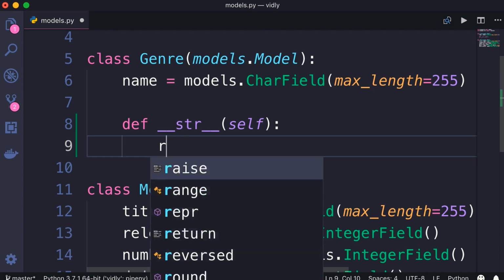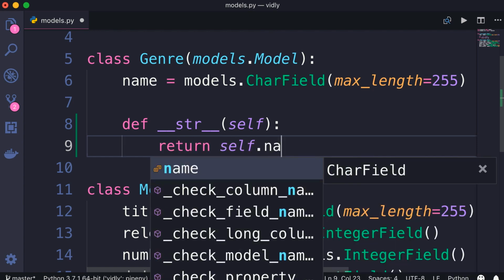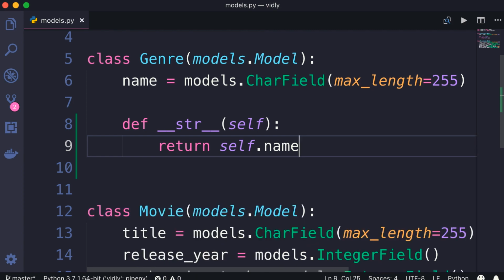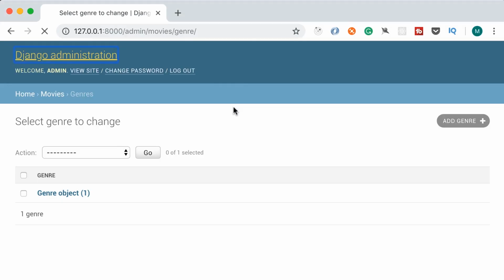Now here we simply return self.name. So we want to use the name of a genre to represent it as a string. Save the changes, back in admin, refresh the page. Now we see the actual name of a genre. Beautiful. Now let's take this to the next level.